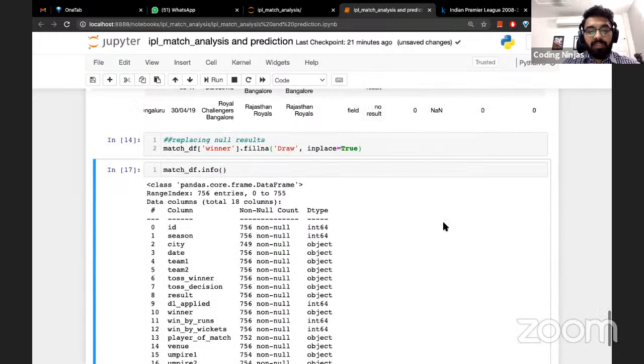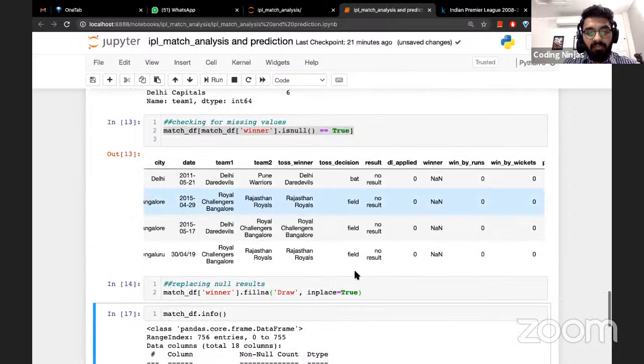Now, one thing if we see in this data: we have team 1, team 2, toss winner. All of these are textual information. We have strings of team names over here. And machine learning in general, or computers in general, understand numbers rather than text. So we'll have to come up with a scheme where we can encode these names, these titles of the teams, with a number.